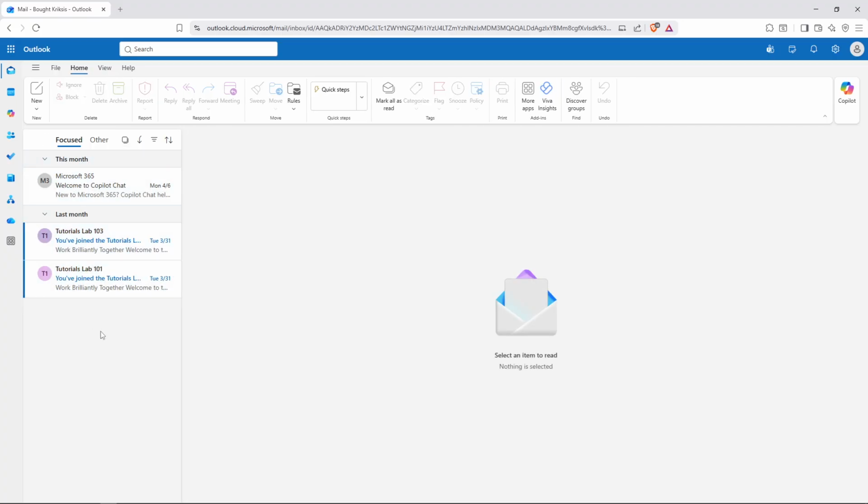And that's it. You've successfully backed up your Outlook emails directly from the browser without needing any additional software. This method gives you complete control over which emails to save and where to store them.